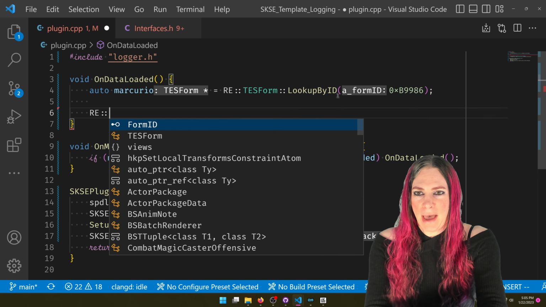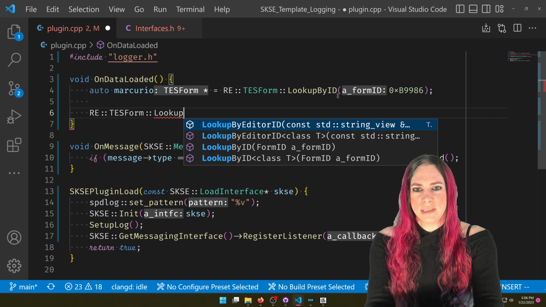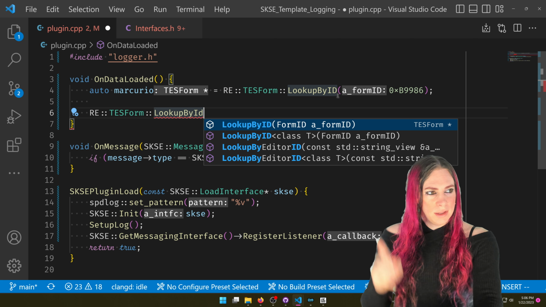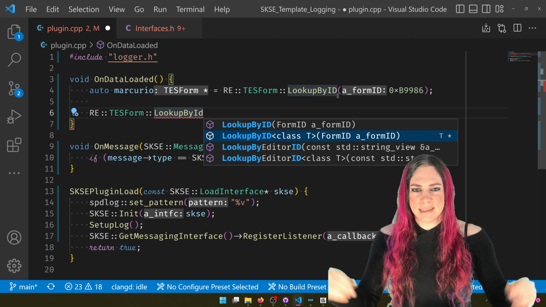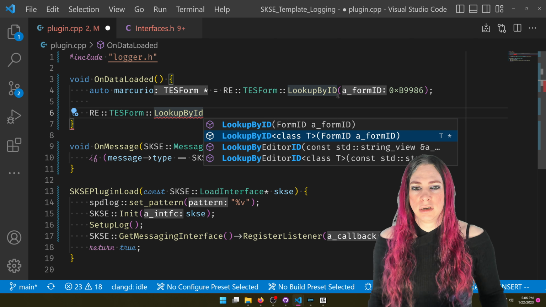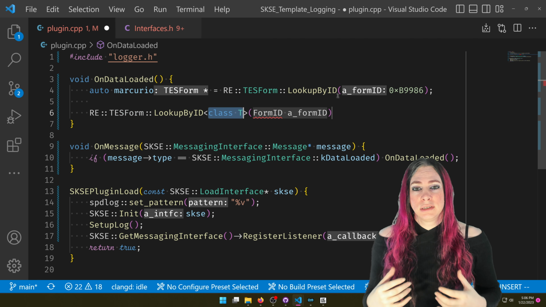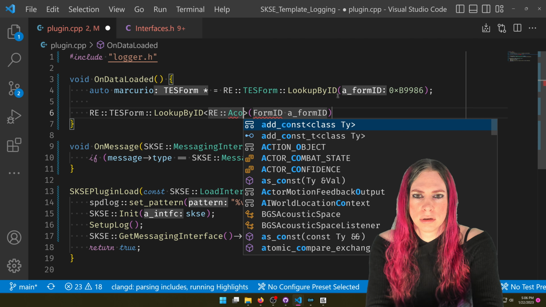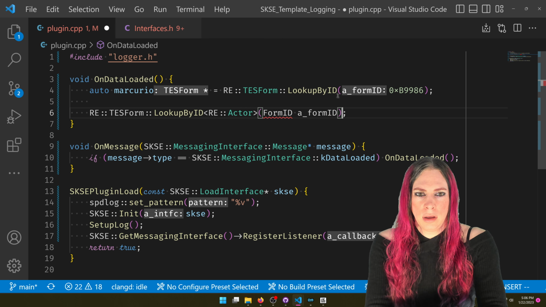Well, that goes back to why TESForm lookup, let's say by ID even, has multiple types. There's one here, which is what we're doing, just passing a number, a form ID, but then there's one that also you pass a form ID, but it has these strange brackets and you pass a class. Well, if we call that type, we specify what form type we want returned. And I think there's something called TESActor. I hope so. Might be TESActor. I think it's actor. And pass in the form ID.